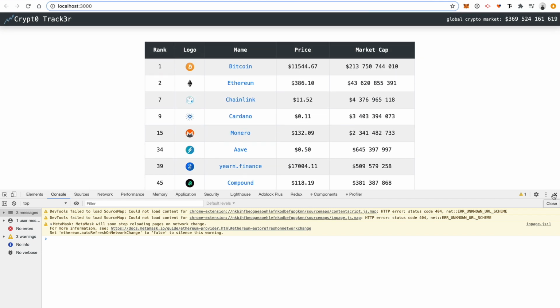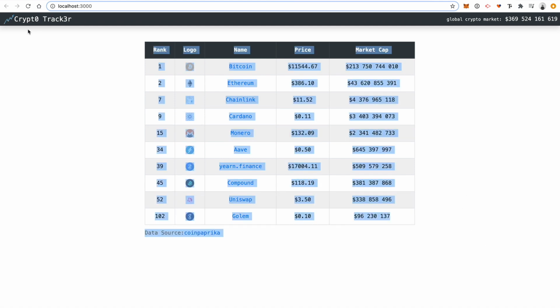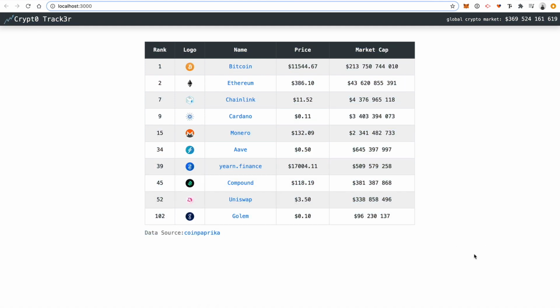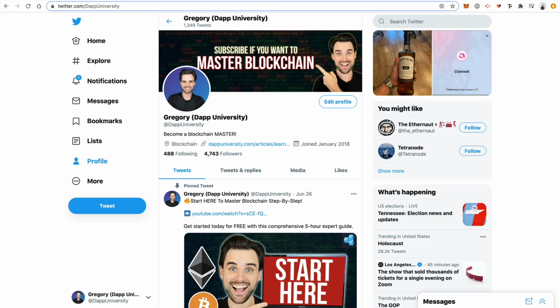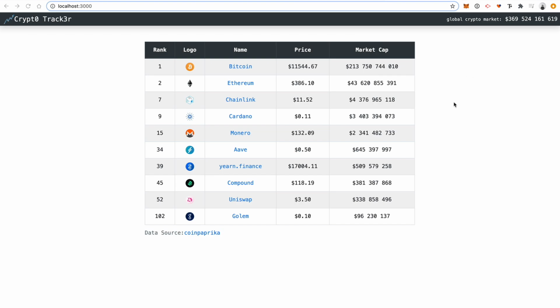So there you go. There's your complete CoinMarketCap clone, CoinGecko clone, your complete cryptocurrency tracker website. So I hope you like this tutorial. Again, you can find the complete code solution here on the GitHub repository. Just go to the Dapp University GitHub for the crypto tracker. You can get started that way. If you have any problems, you can check your code with the final code solution. I'm excited to see what you build with this project. You can always tag me on Twitter to see what you built.